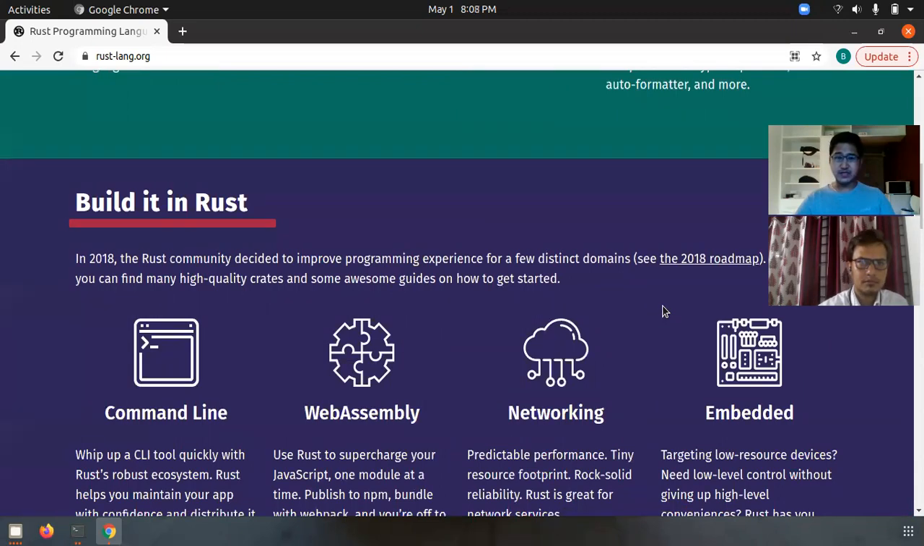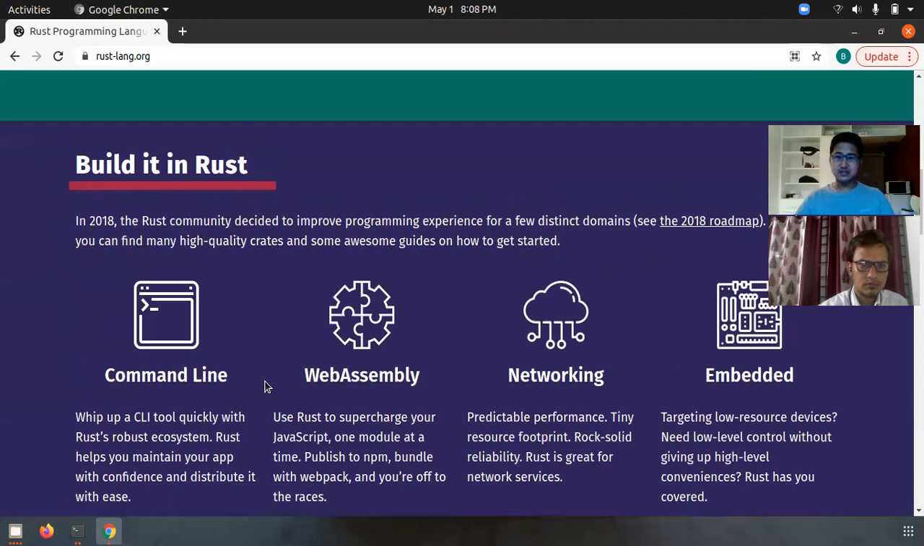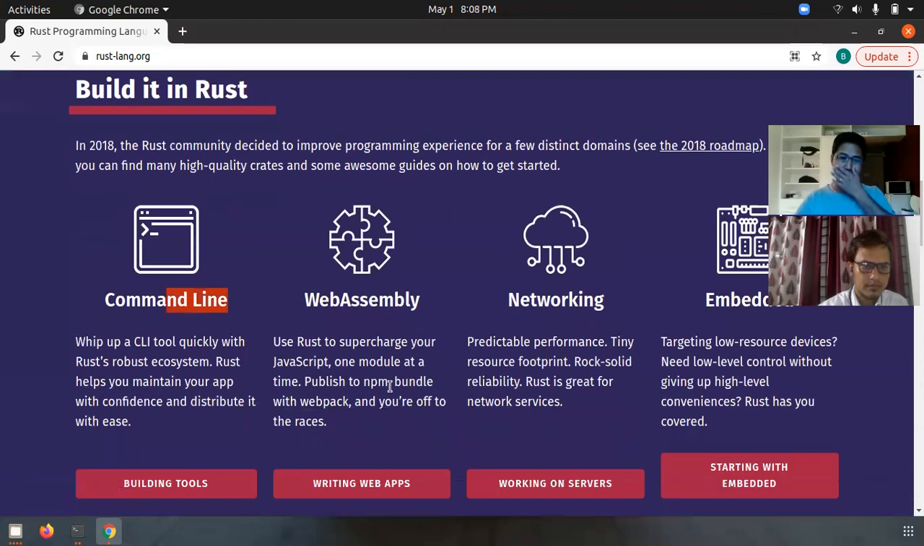If you want to build an application, we can build a command line program. If you want to run a web application, we can create a WebAssembly application, and then networking and also embedded programs.